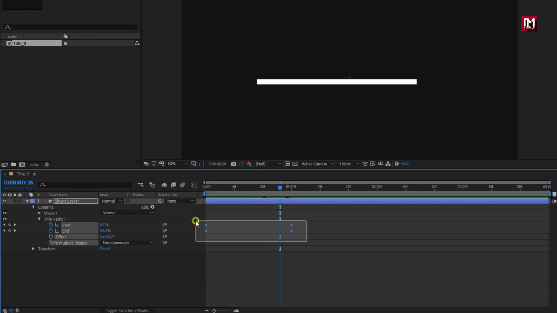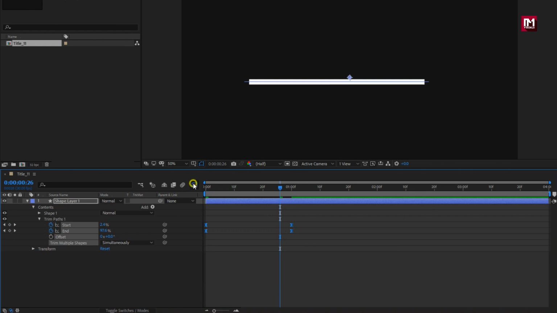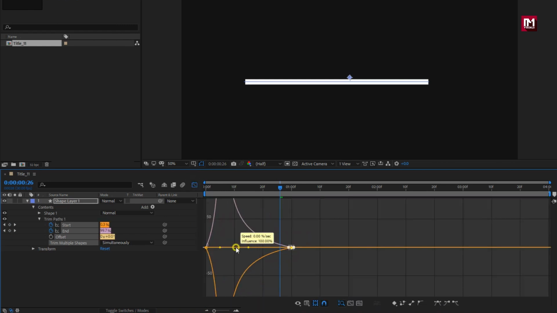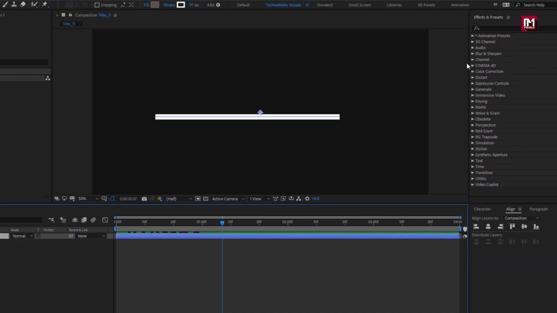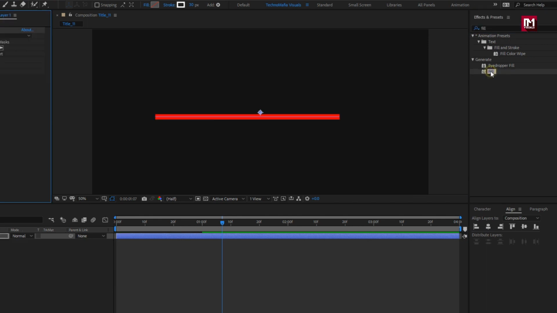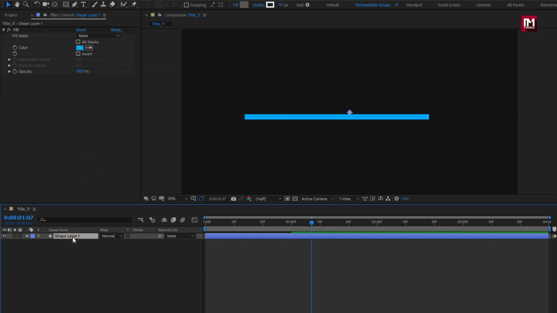Select created keyframes. Change Keyframe Assistant to Easy Ease. Now adjust the speed graph as shown. For this shape layer, let's add fill from Effect panel. Here you can set any color of your choice. Here I will rename this to line.